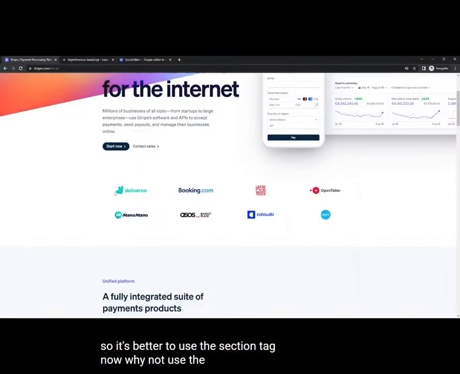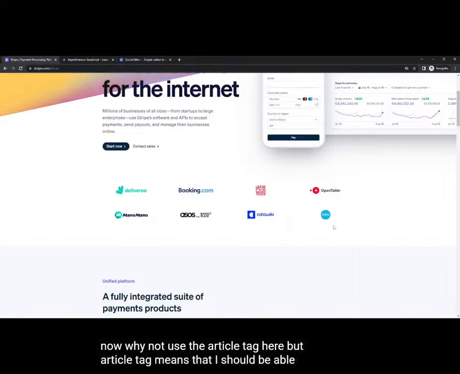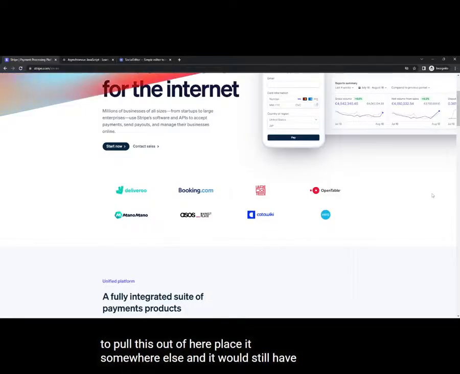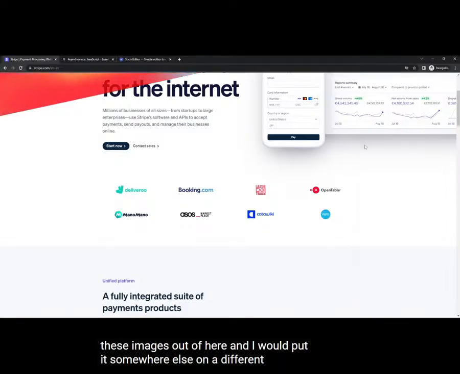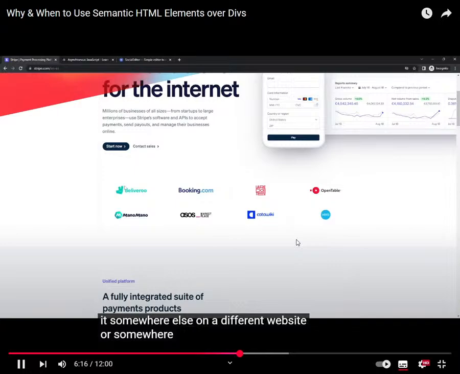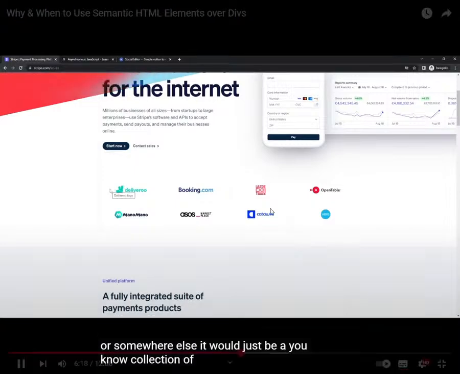Now, why not use the article tag here? Well, an article tag means that I should be able to pull this out of here, place it somewhere else, and it would still have the same meaning, or it would still be clear what it means. But if I would take these images out of here and put them somewhere else on a different website, it would just be a collection of images. It wouldn't mean the same as it means here, which is that these companies use Stripe, right? So this only makes sense in the context of the Stripe website, and therefore this is not an article tag, but a section tag.